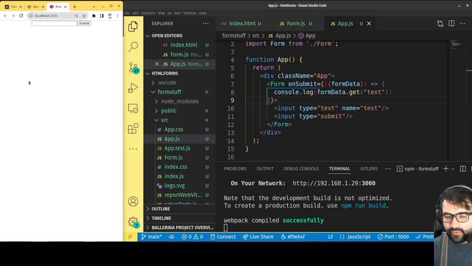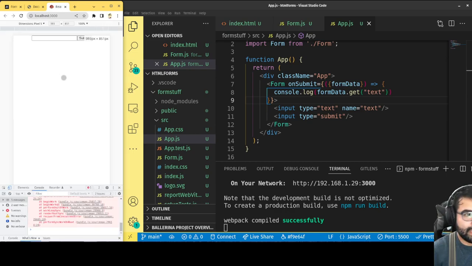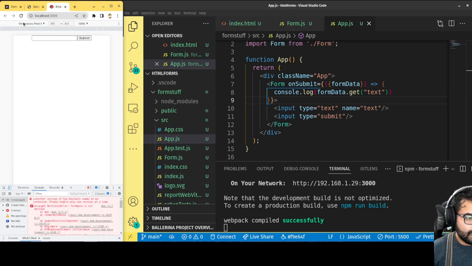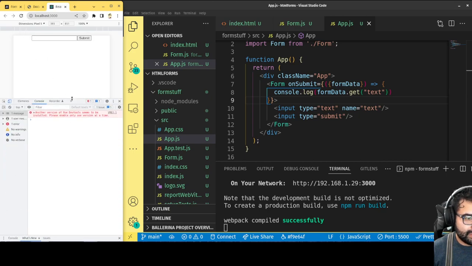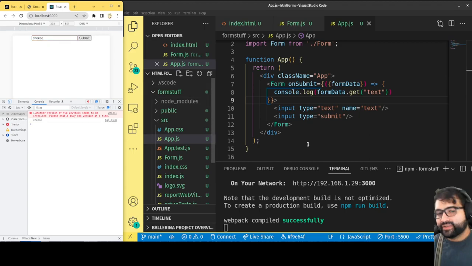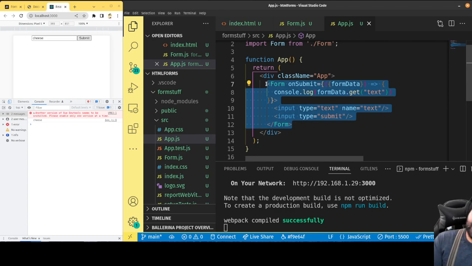Okay, and see, so this form is going to work. Control Shift I to open up the inspector. Let me refresh this page so that we clear up the console. I'll type in cheese here, and it works. Okay, so this is much simpler than doing the controlled and uncontrolled forms that are very typical in React. And the cool thing about this is you're just leaning on the way the browser works and taking advantage of this form data object.